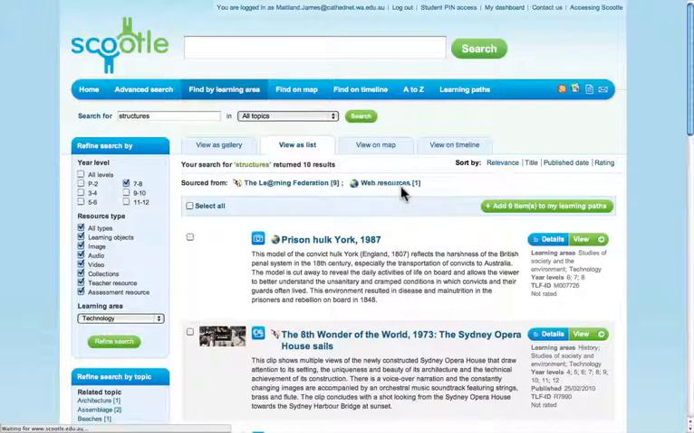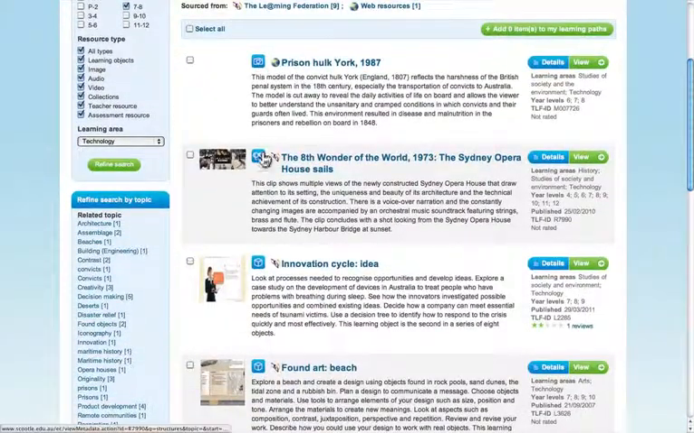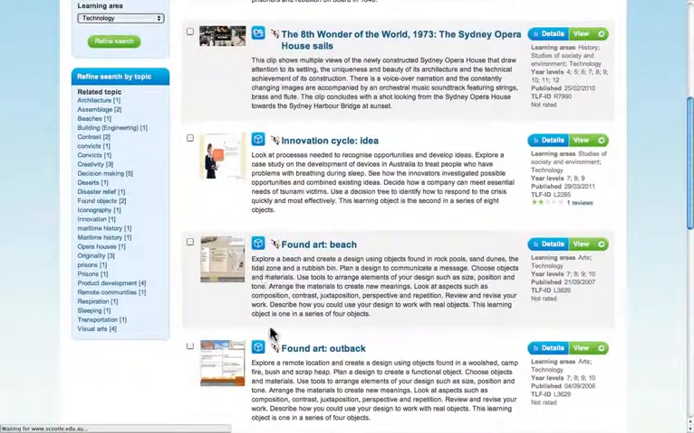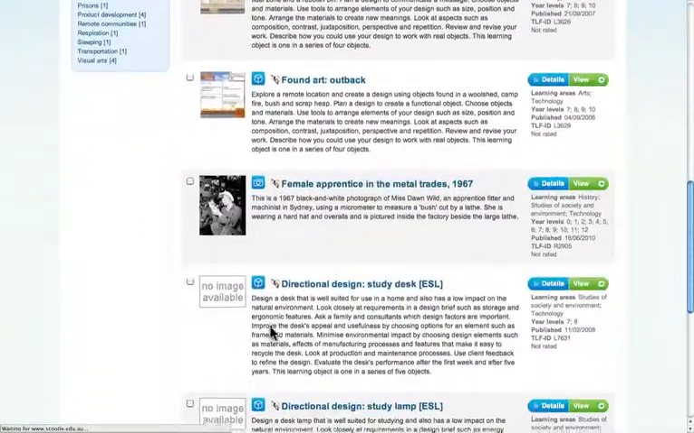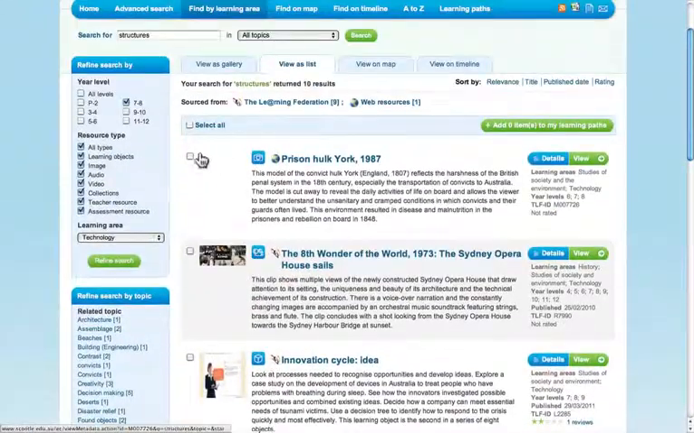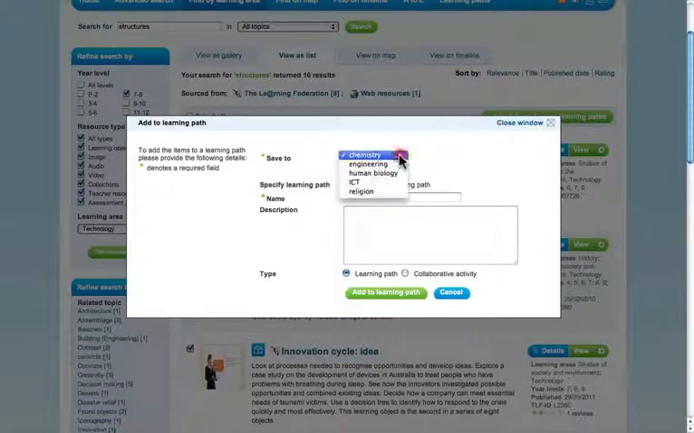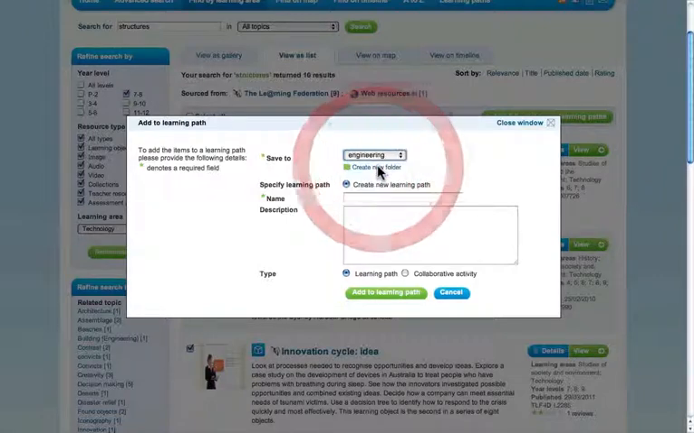9 learning objects, 1 web resource. It's got some here that are photos, a film, a learning object, etc. If I know what they are, if I've seen them before, all I simply need to do is choose them by ticking them, and I can add 2 items to my learning path. Notice if I choose a third one, I'm going to add 3 items to my learning path. Here are the things I chose before. So I want to add that to my engineering.